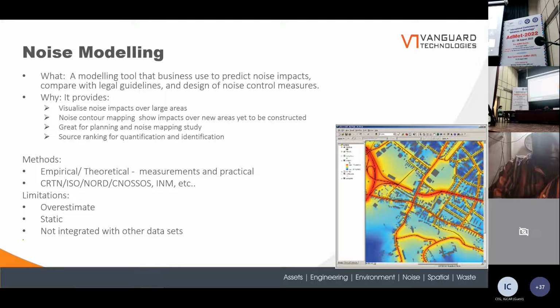The challenge with noise modeling is that they can overestimate. So getting that data accuracy is a challenge. It really depends on the inputs. So estimation can happen, but most importantly, these are static. These need to be done and updated on a regular basis if you're looking for a system that's going to be meaningful, so you can make informed decisions in real time, or look at the progressions and how the noise has changed over time.